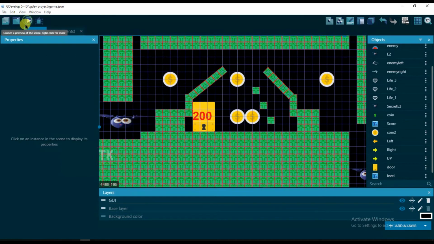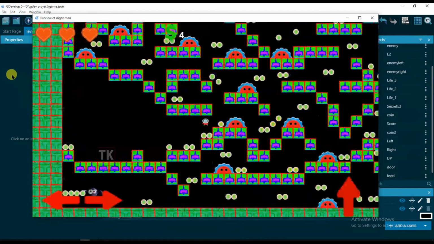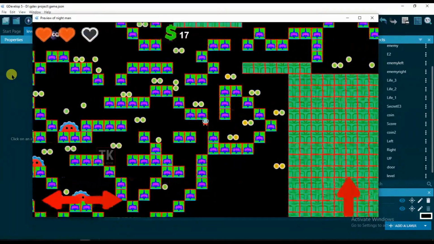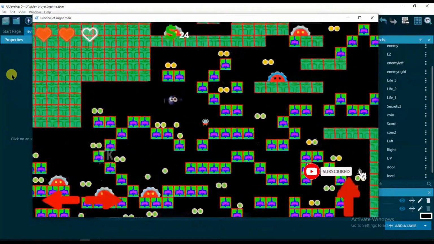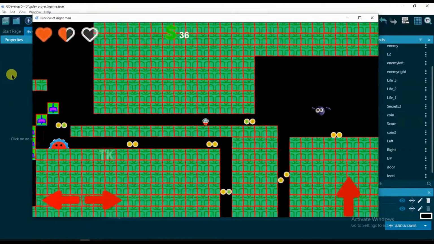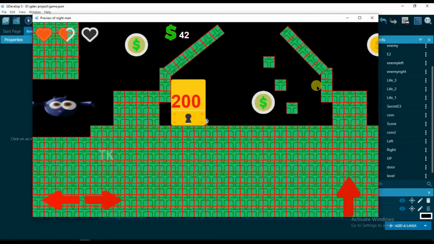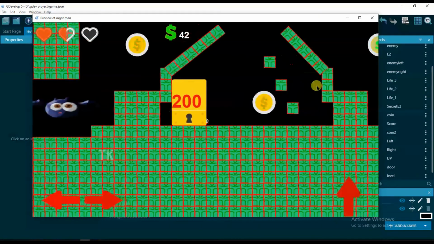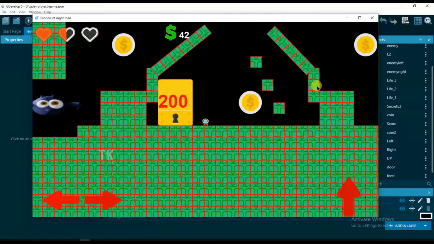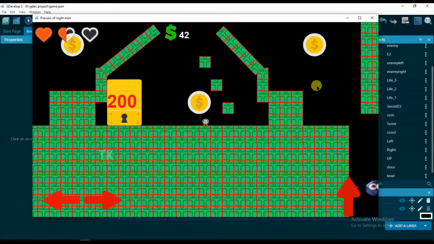Okay, let's preview it. Click on preview button. You can see here the player has collected only 42 coins, so the scene will not change. You can see here the next level is not coming. When the player collects 200 coins, then the scene will change and the next level will come.